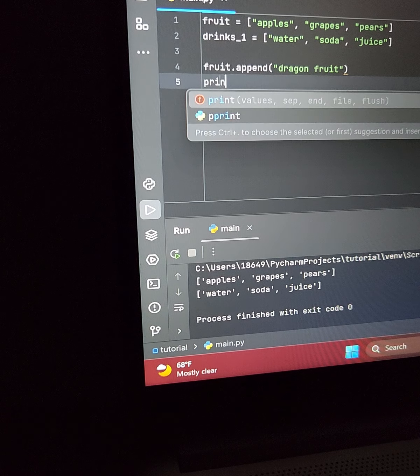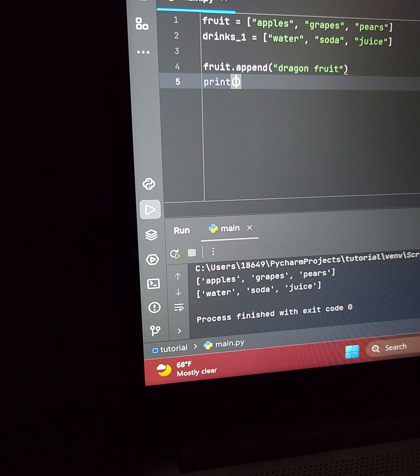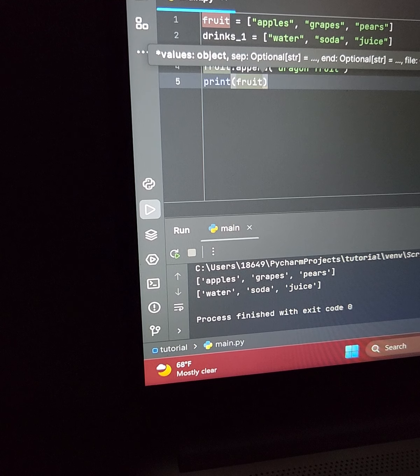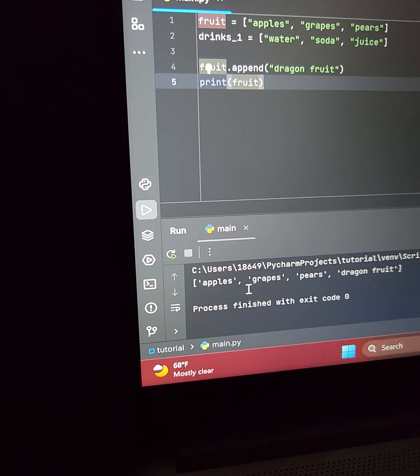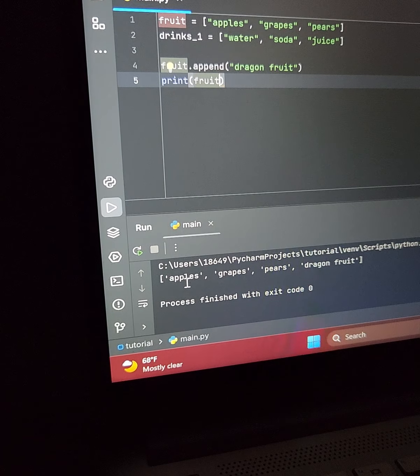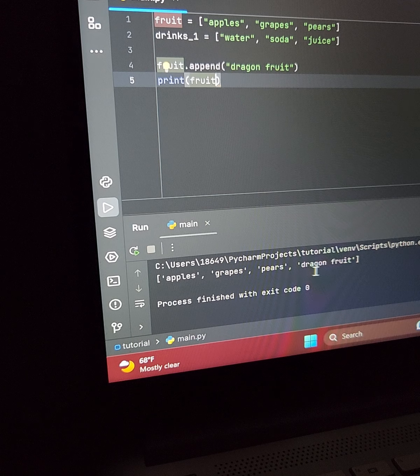Now, if I use the print function, I put in fruit, it executes and prints the result in my terminal, which is apples, grapes, pears, dragon fruit.